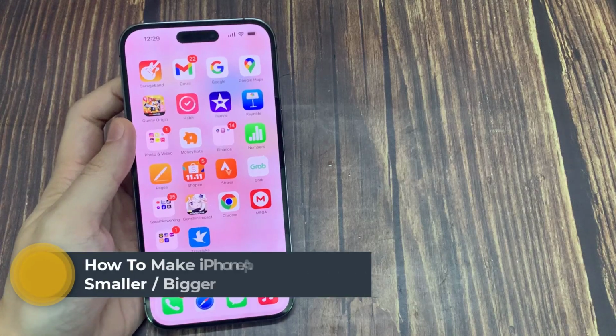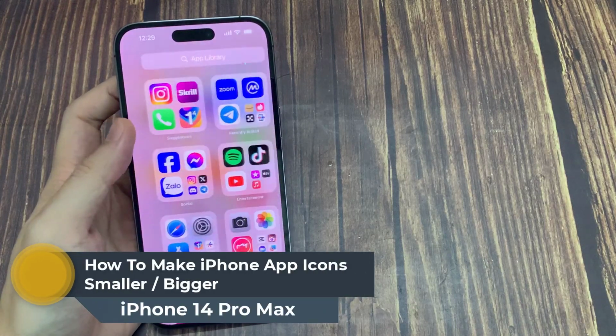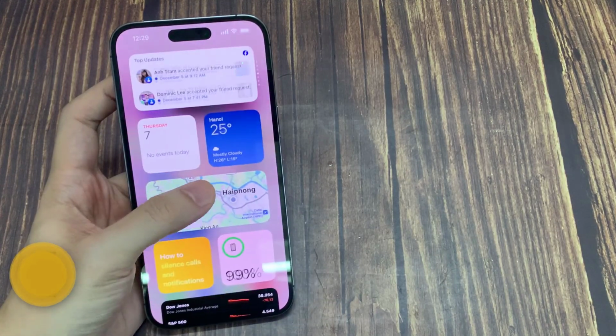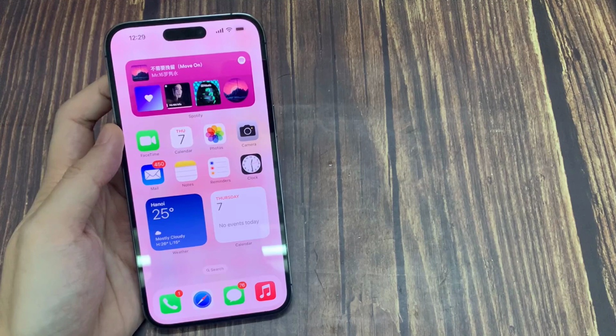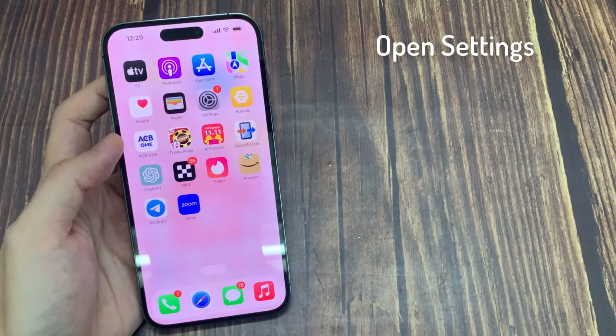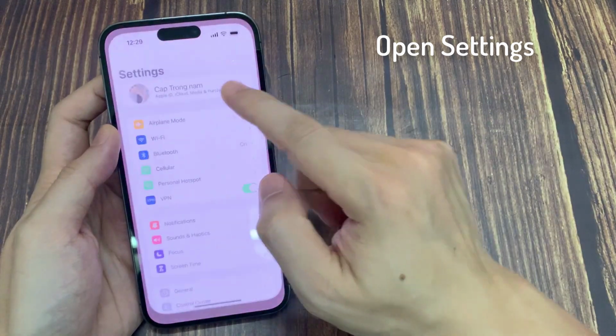In this video, we will show you exactly how to make your app icons on your iPhone bigger now. In the process of you doing this, you may actually end up seeing just the assets all across your iPhone are a little bit bigger too. First, go inside of your settings application.